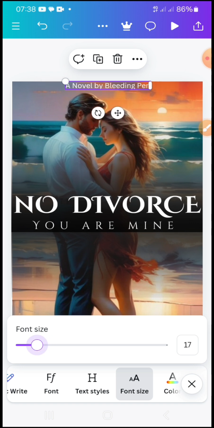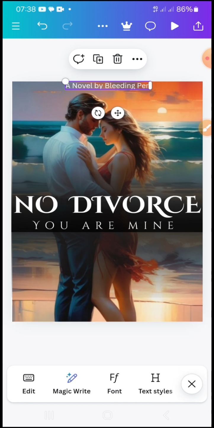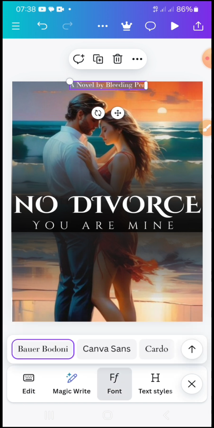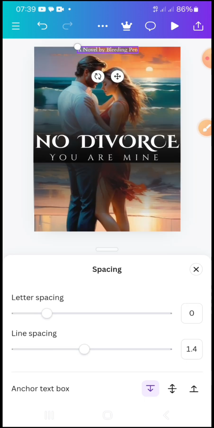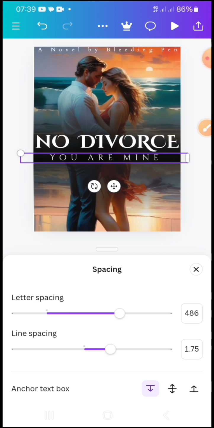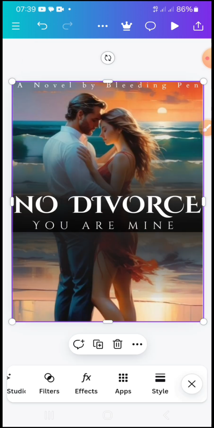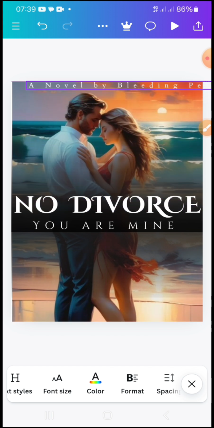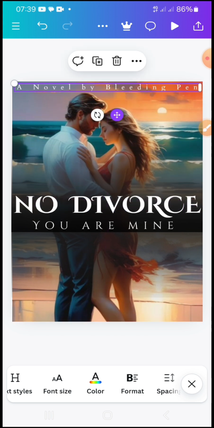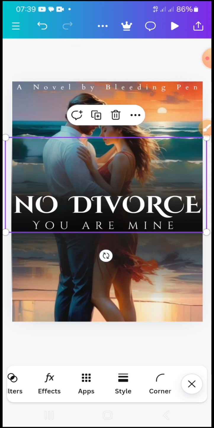Let's make it smaller. So the next thing we want is a font style that is beautiful. I think we like it. I like that one. So the next thing we want to do is go over for the spacing. We want to space it out to bring out the beauty. Let's see if it is beautiful down here or better up here. Okay, I think it's cool up here. Since it is up here: a novel by Bleeding Pen.